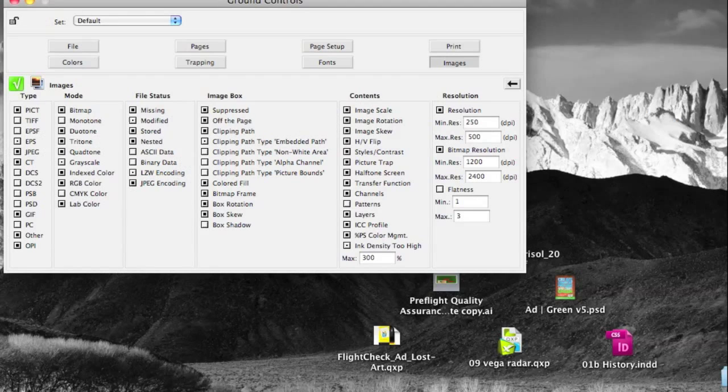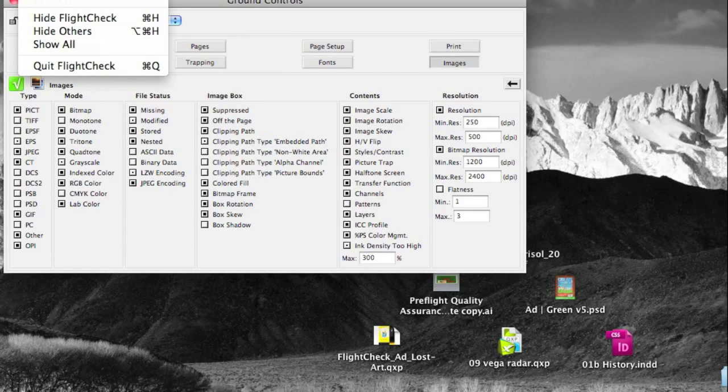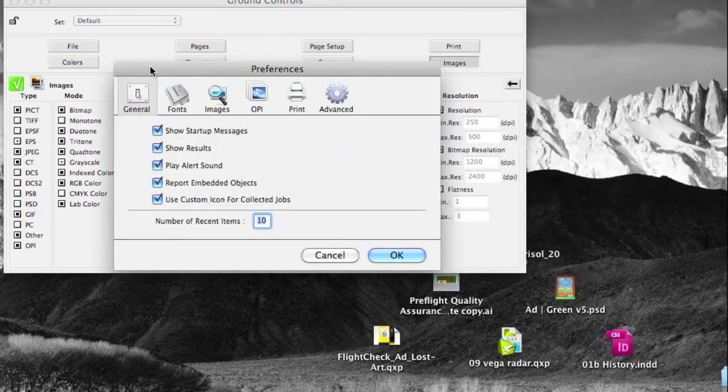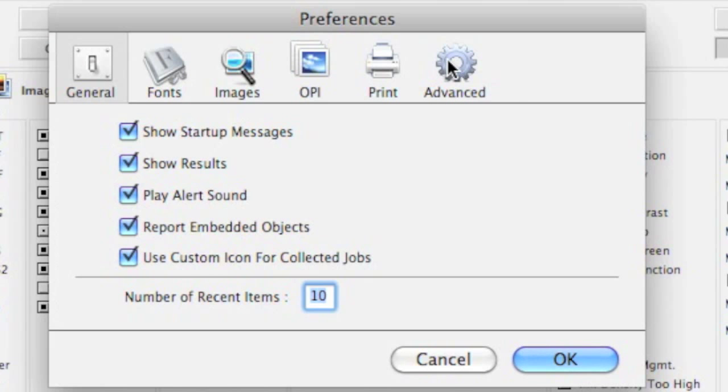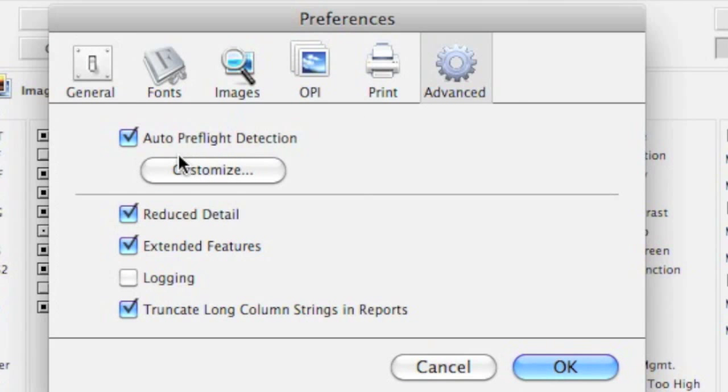I should also note there is a feature under the Preferences section of FlightCheck which allows you to install an auto pre-flight detection, which means it'll automatically switch the ground controls from PDF to open depending on the type of file. So if you drop a PDF, it'll grab the PDF set of checks. If you drop an Illustrator file, it'll get the open set of checks. Very handy in FlightCheck 6.80.